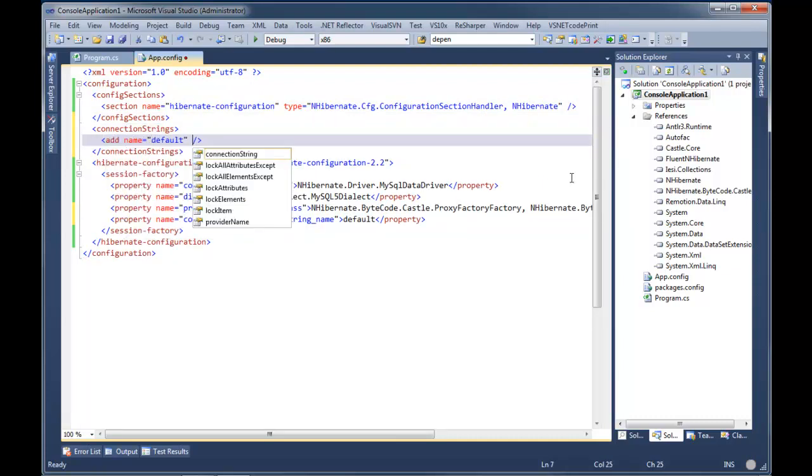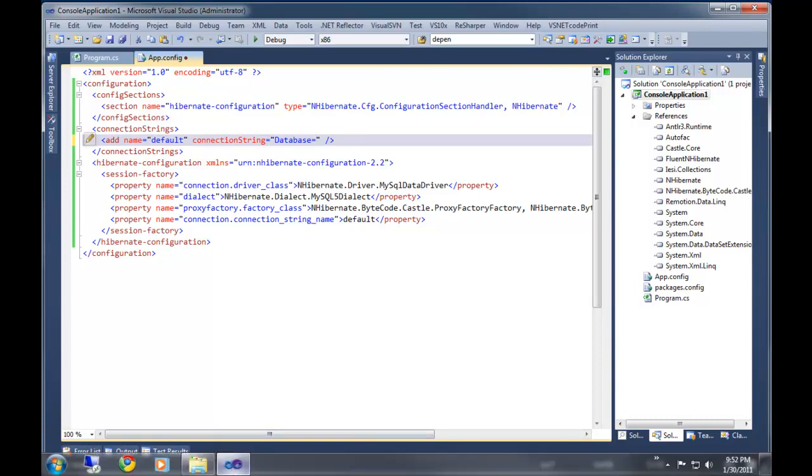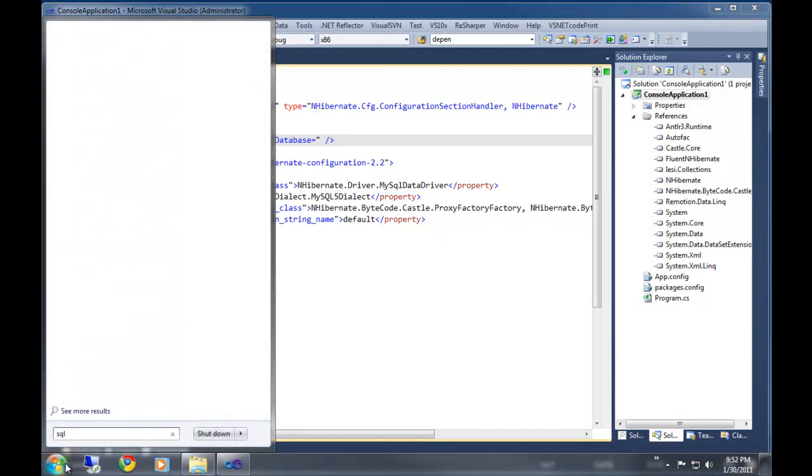I'm going to add a named connection string called default, and then I'm going to specify the connection string here, which is going to be database equals 1_ASP.NET video, ASP.NET.